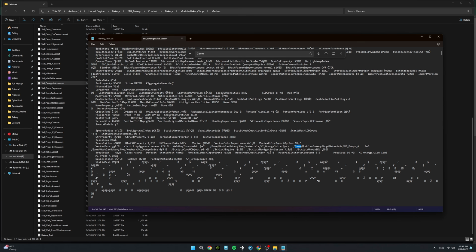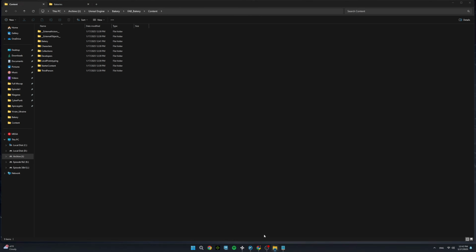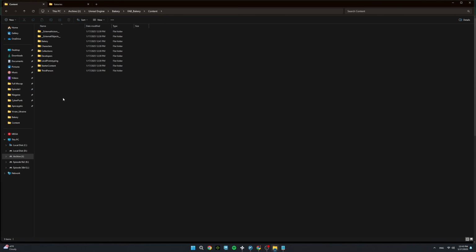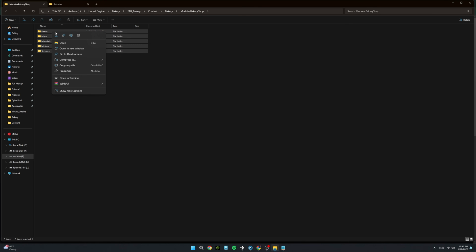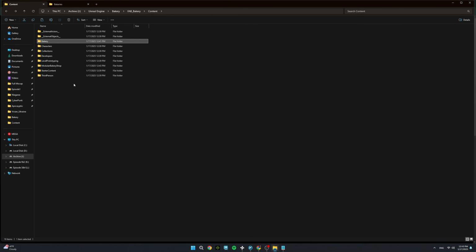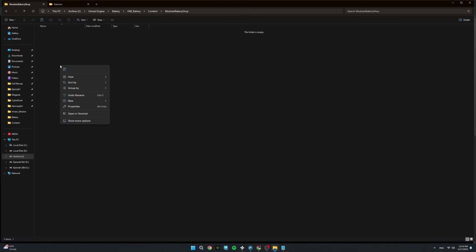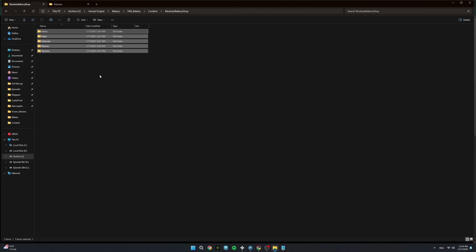Make sure that your folder structure in the content browser reflects this naming convention. Having the correct folder structure is essential to resolving the missing materials issue. Now, as you can see, I've copied the Modular Bakery Shop name from the text document. Now, I will head back to the content folder of my project and create a new folder with that exact name. Then I will move all the subfolders from the bakery assets like meshes, maps, and others into this newly created folder. Once that's done, let's reopen the project and check if the issue is resolved.